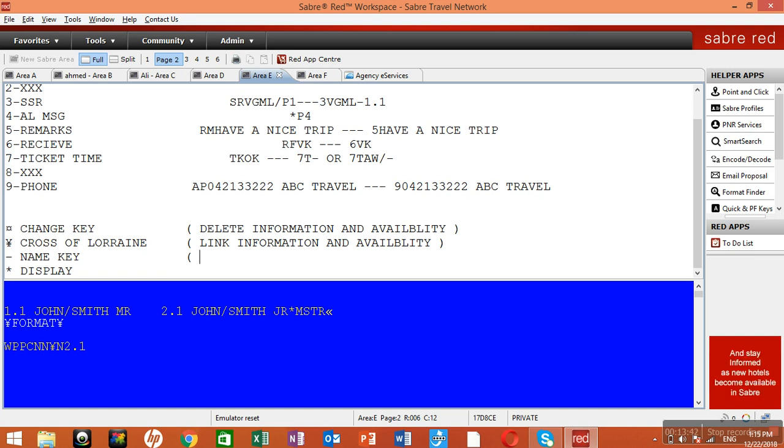Okay, now name key. As it suggests itself, this is to enter name details and link information as well. This name key also we use for linking information. How? I'll show you. Let's say Mr. John Smith is a diabetic patient. He needs a diabetic meal. So SSR starts in Sabre with number 3. So I am requesting 3 DBML, diabetic meal. But for whom am I requesting this? For John Smith, passenger number 1.